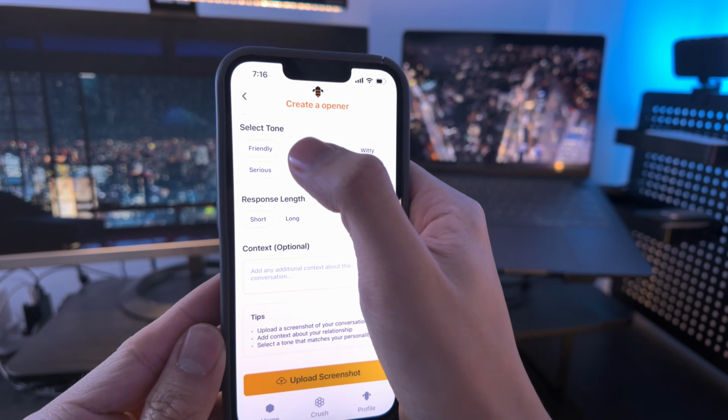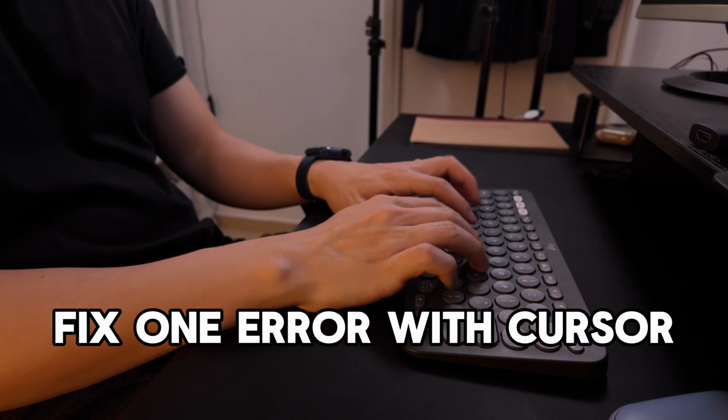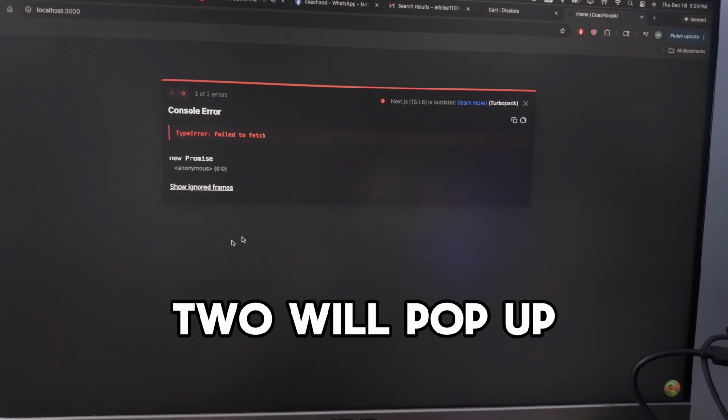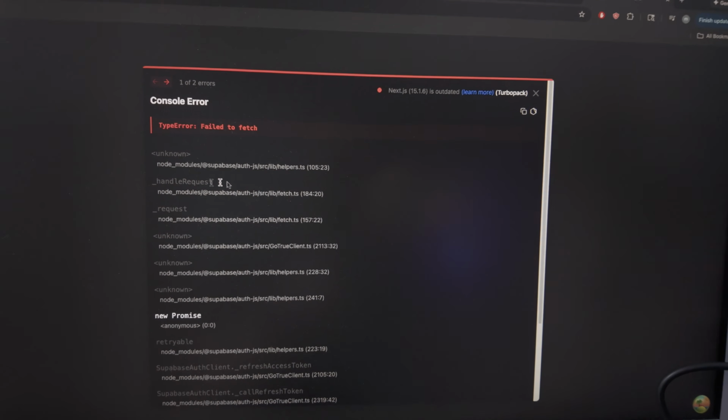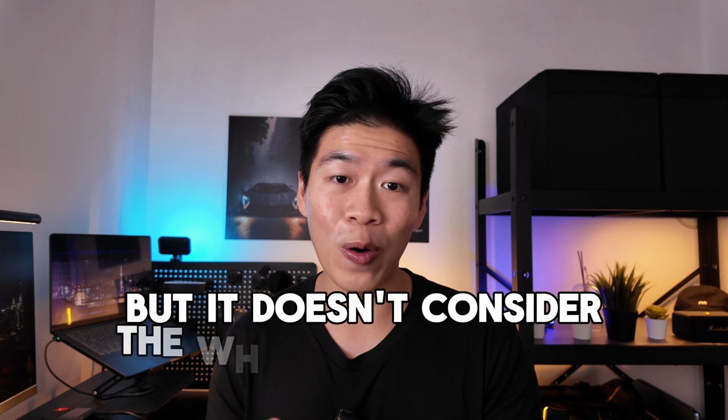Step 4. Debug. After 3 months of coding, I already had a working app on my phone that was ready to go, and I tried to create a production build to submit to the App Store using EAS Build, and everything broke. It crashed constantly. When I fixed one error with Cursor, 2 would pop up. This is the reality of building a complex app with vibe coding. AI writes code that works very well in isolation, but it doesn't consider the whole architecture.